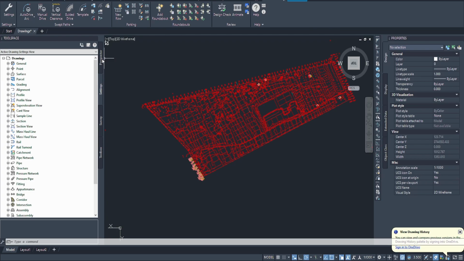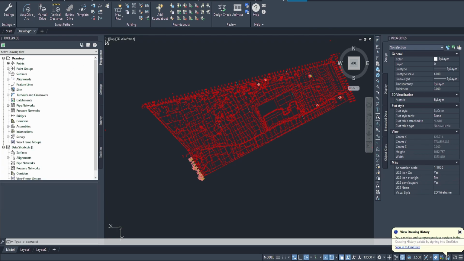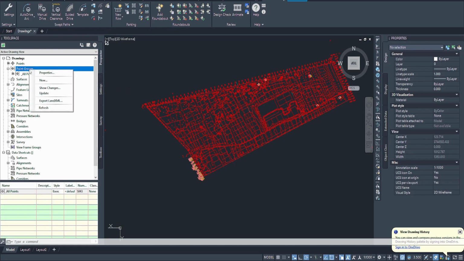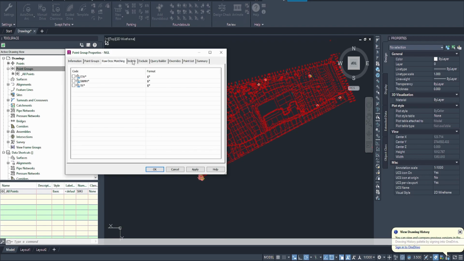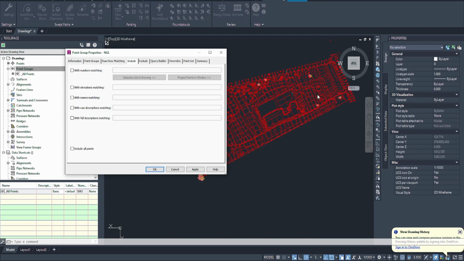So the first thing we want to do is head over to the Prospector and create a new point group. We'll right click on point groups and click on new. We'll call this one NGL for the natural ground level, and point style is standard, and we want to see the elevations of the points. So all these tabs we can leave as is. Include, we want to include all of the points. There are some points that we want to exclude.